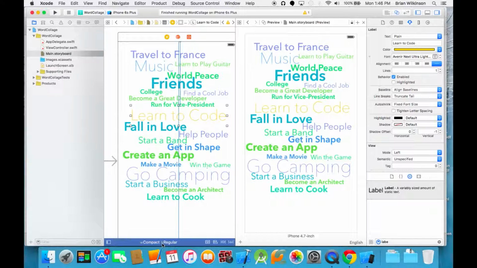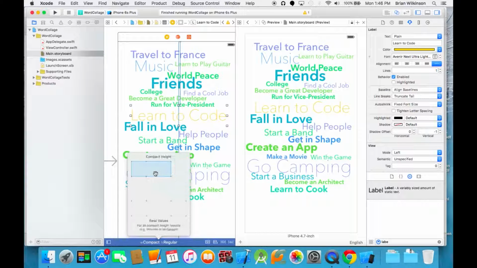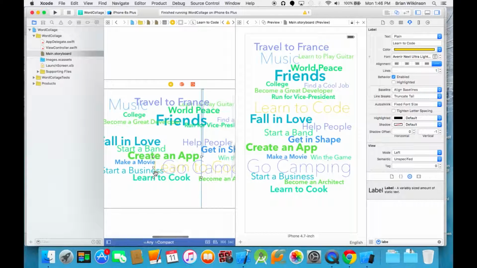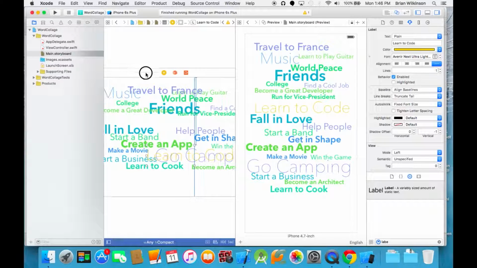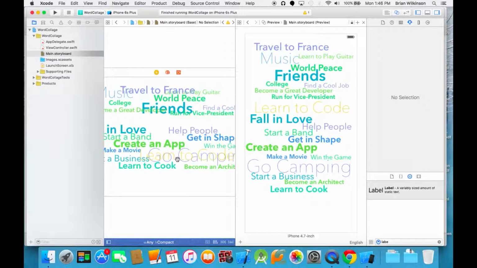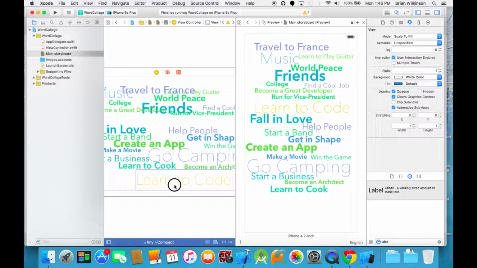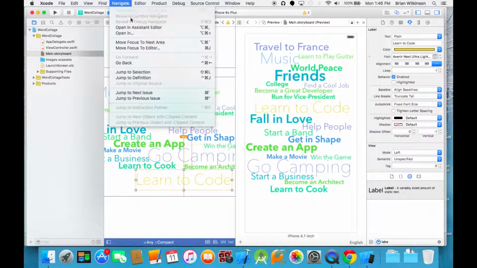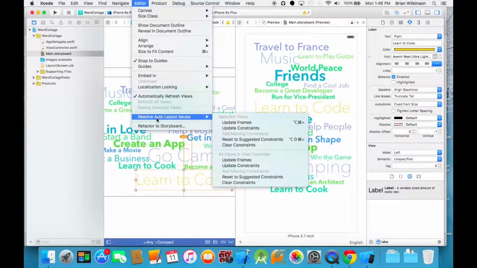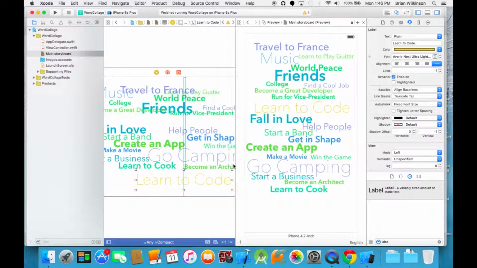I'm going to go to my interface builder. I'm going to choose any width, compact height. And notice again, it looks a lot like it was in the simulator. I'm going to click on my Learn to Code label. I'm going to move it down here a little bit. I'm going to update my constraints under Editor, resolve auto layout issues, update constraints. Again, no more orange outline. Now let's run it one more time.